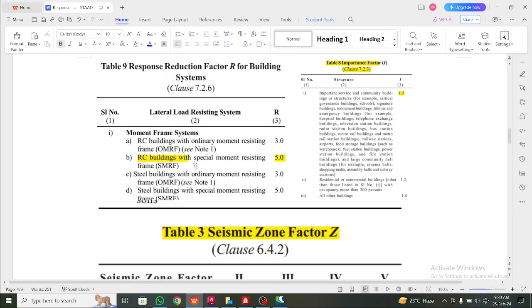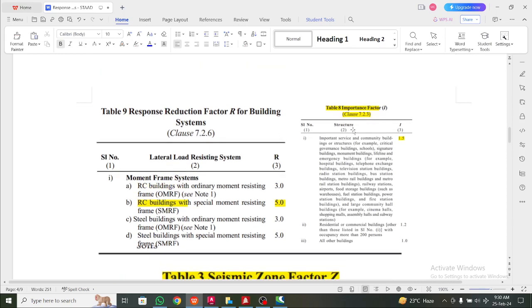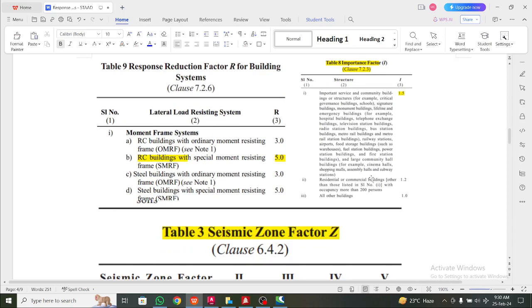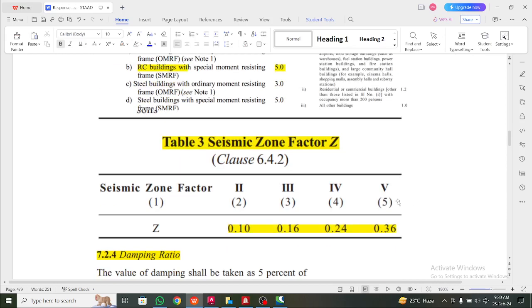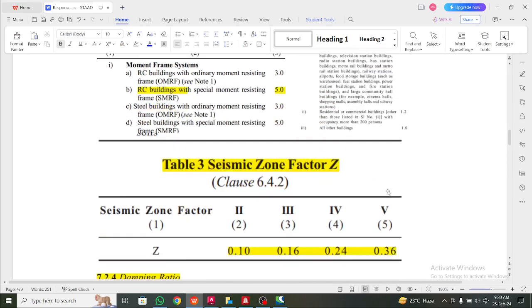SMRF. So we are considering the ductile detailing, the special moment resisting frame with a response reduction factor of 5. And we have 3 classes of the importance factor: the important buildings, normal residential buildings with 200 or more occupancy, and all the other buildings. This is a toilet block, so we are considering only an importance factor of 1. Otherwise, we could consider an importance factor of more than 1.